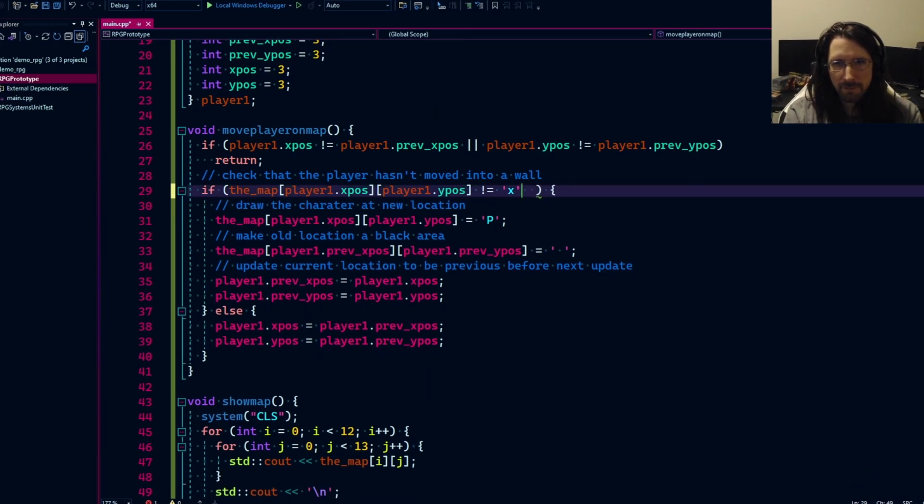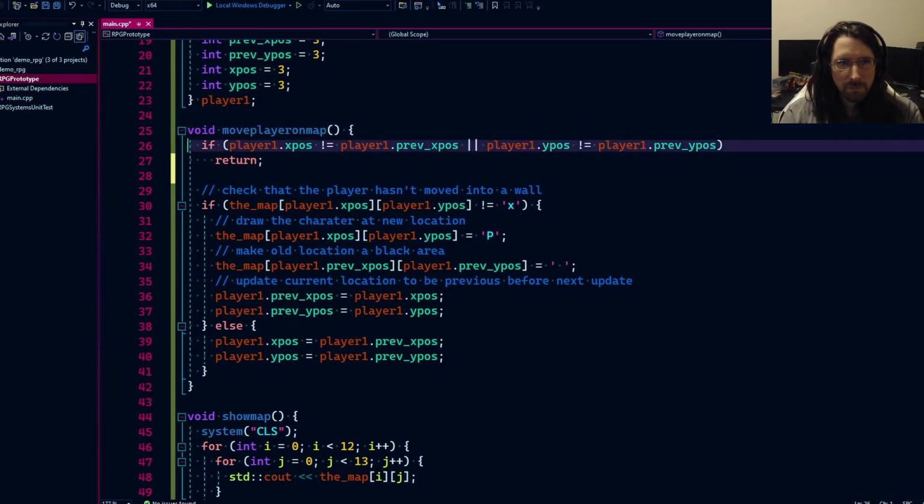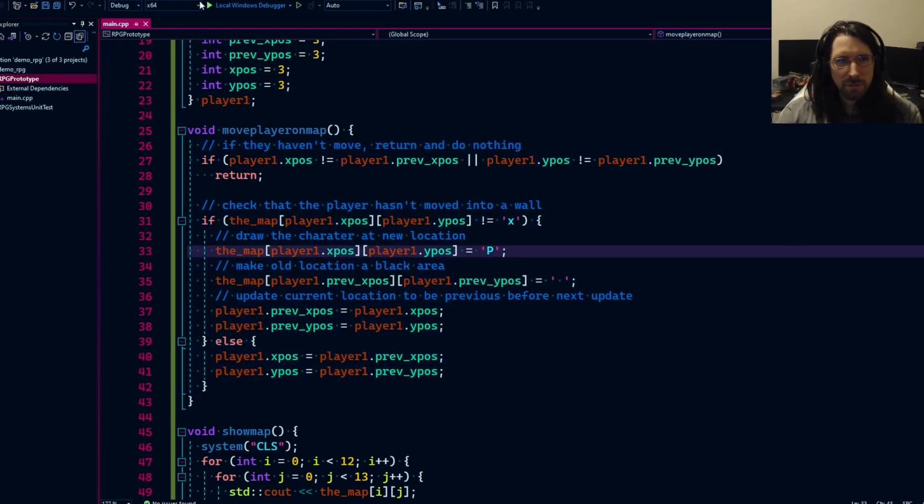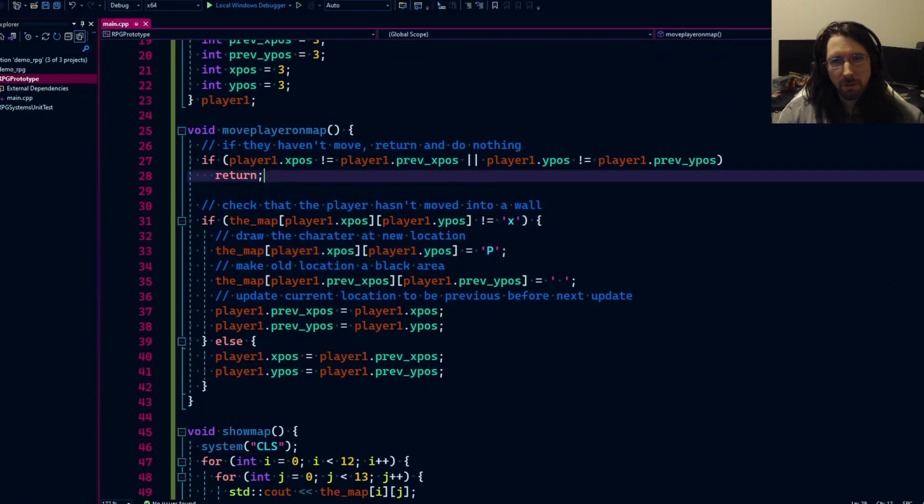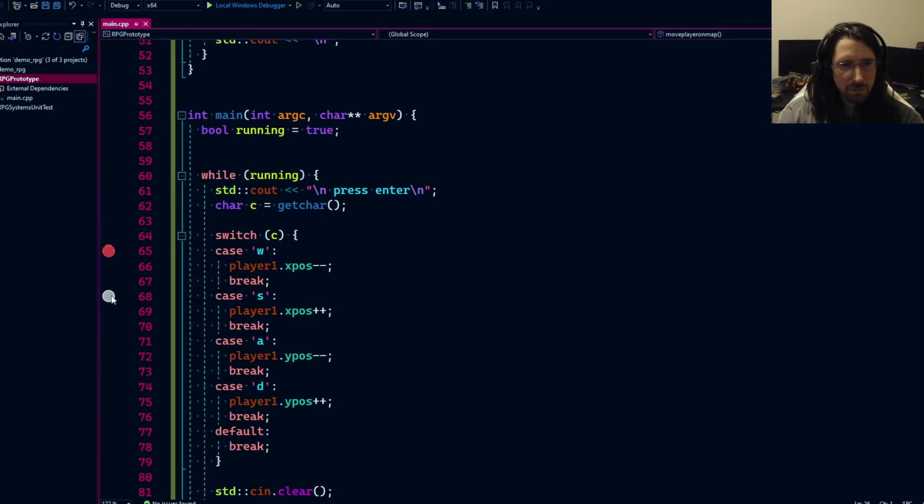So let's just do that. That should simplify a little bit. If they haven't moved, return and do nothing. Otherwise, we process their updates. Okay, well, let's try that. Oh, it's ASDF, right. Yeah, it's not working still. Are we running into this case yet again all the time? Or is it one of these that's messed up?